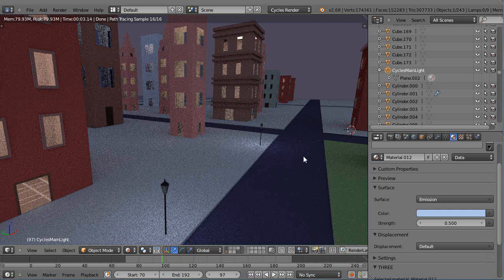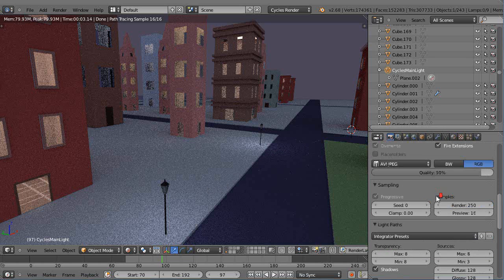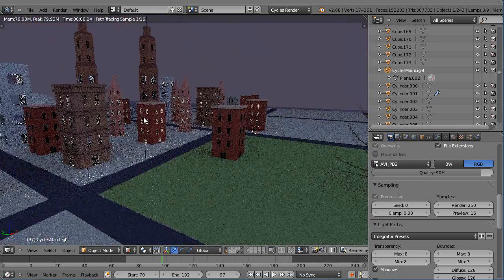Okay, in this tutorial I'm just going to show you some sample renderings of this scene, so you might know what to expect from your Cycles rendering and performance times. I'm in preview mode here, running 16 samples, so it's fairly grainy. And that's because of my Cycles main light that I have selected here. Let's go see where it is.